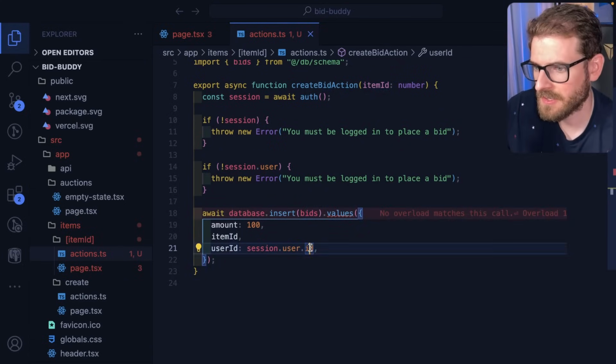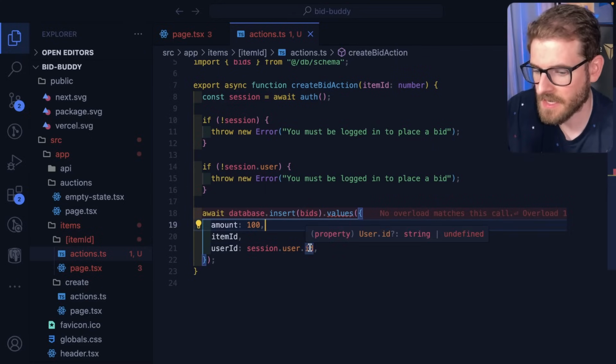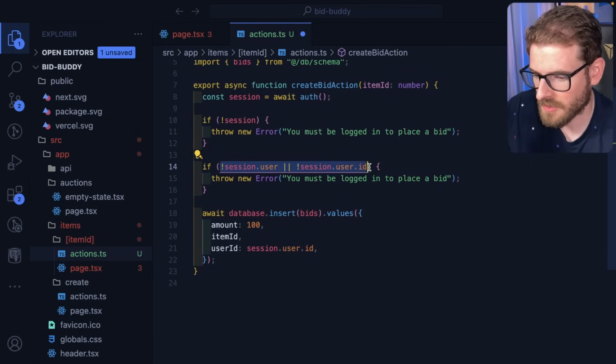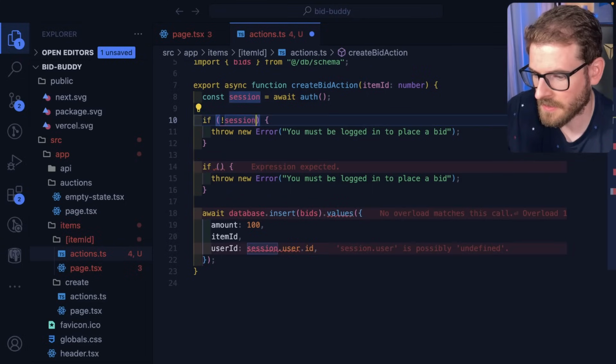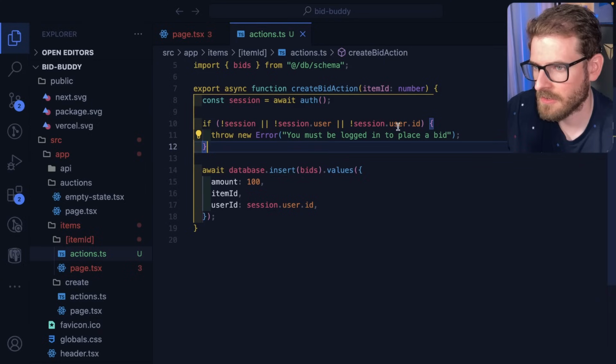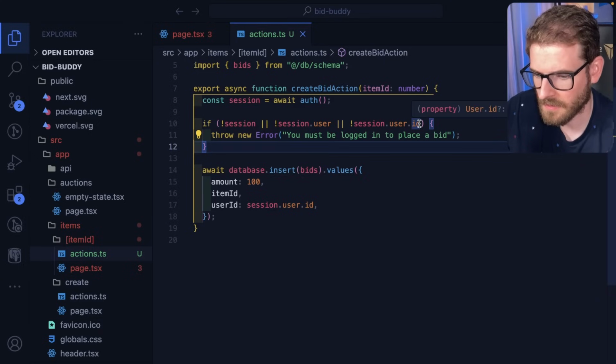All right, so a couple of things here. It thinks that ID could potentially be undefined. So I'm going to go ahead and just say if ID is not defined. We might be able to put these all in one line and make this a little cleaner. I don't know why we have to check all these, honestly. This might be a next auth thing.